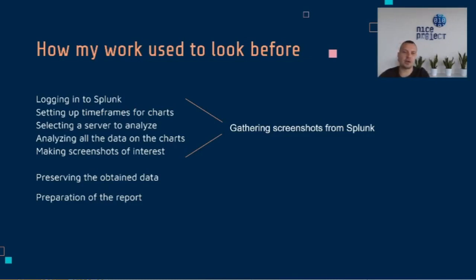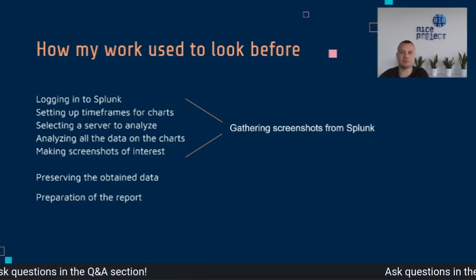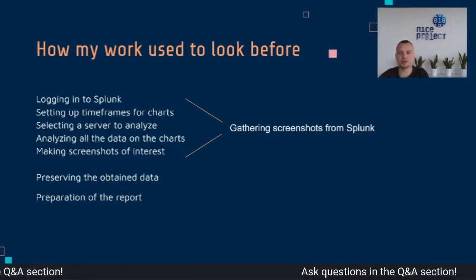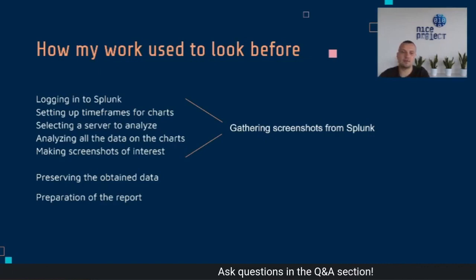During or after that, we need to gather screenshots of all the summary charts and all of the process lines that concern us. Of course, gathered screenshots need to be secured, packed, and transferred to the right place related to the Jira ticket. And the final step is report preparation.